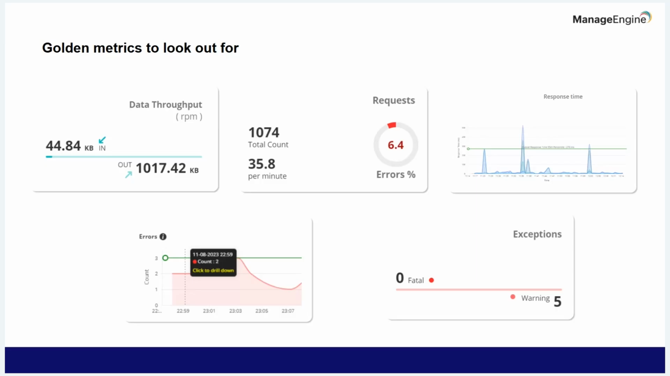Once you have visibility across these areas, it is very easy for you to find problems in your application promptly and fix any issues before the end users report the problem.